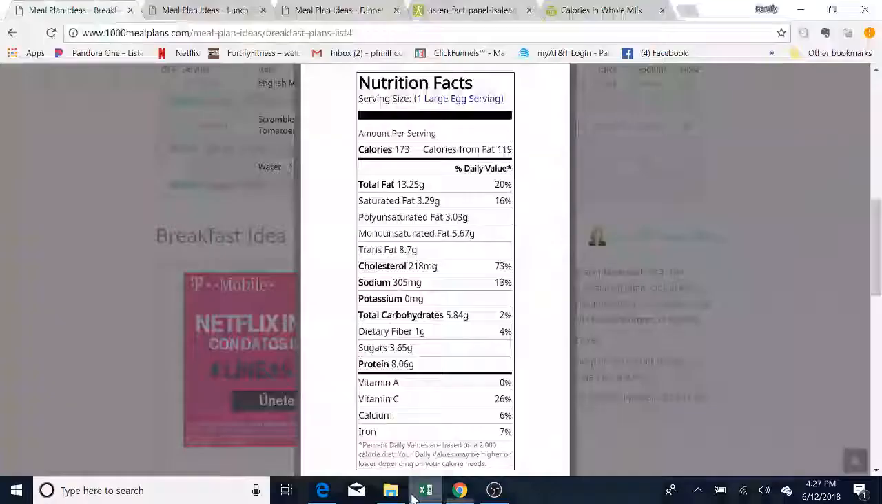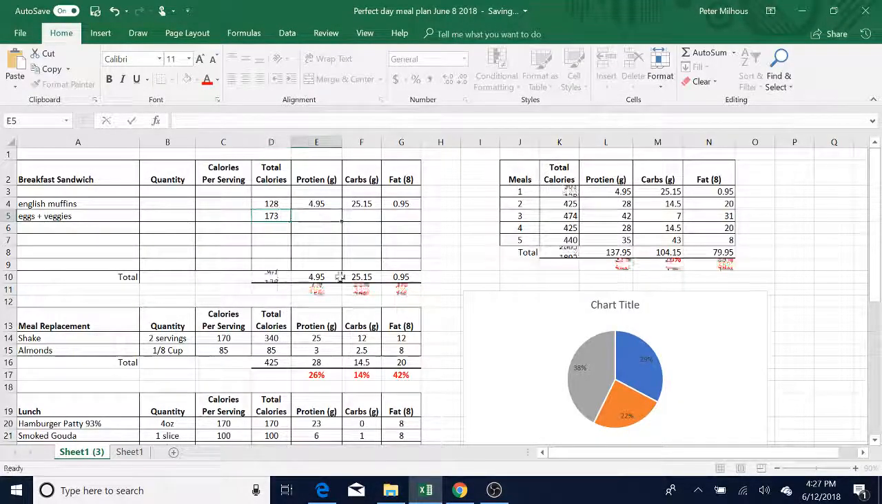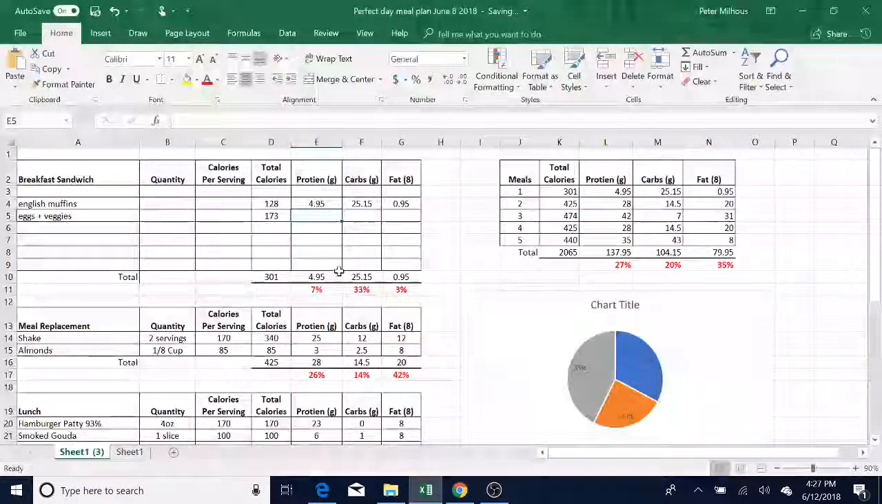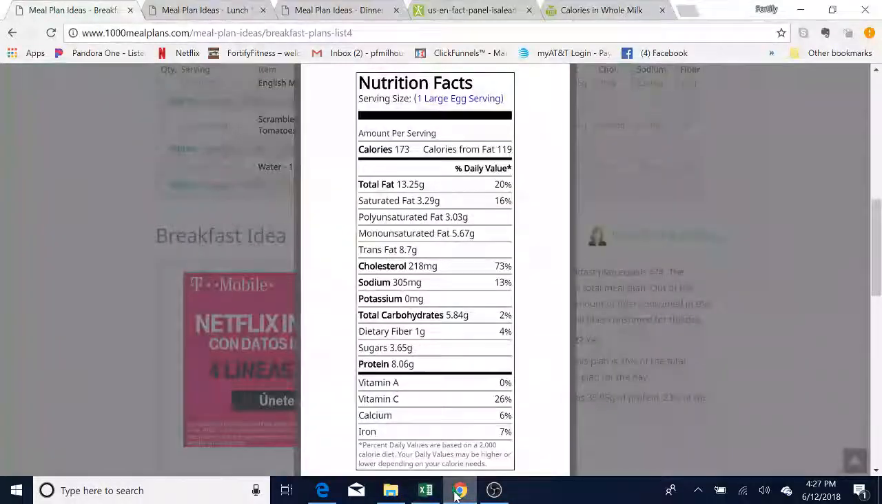Calories, 173. Protein, 8 grams. Actually 8.06. So there's a lot of back and forth, but it's pretty much plug and play.